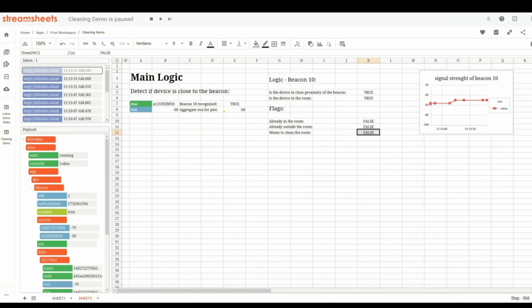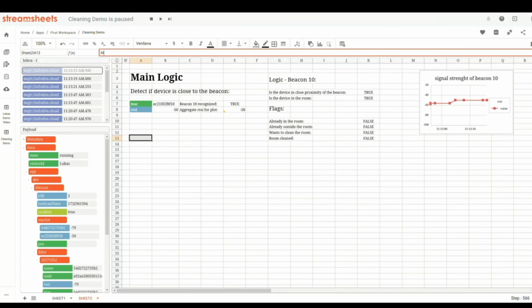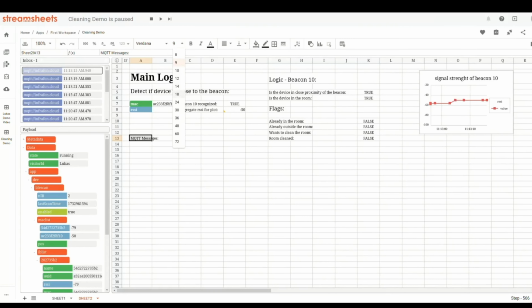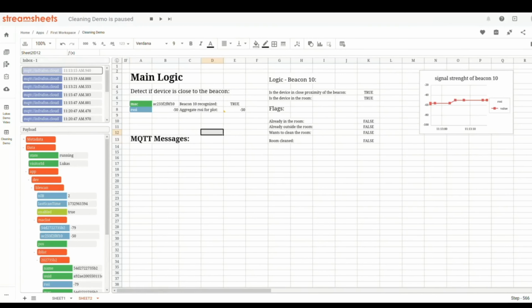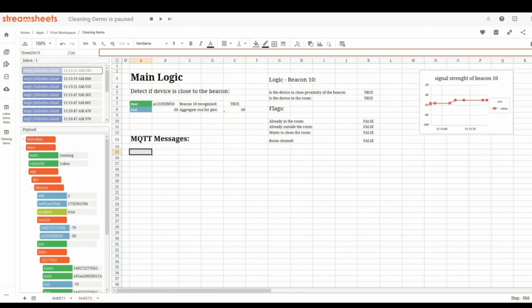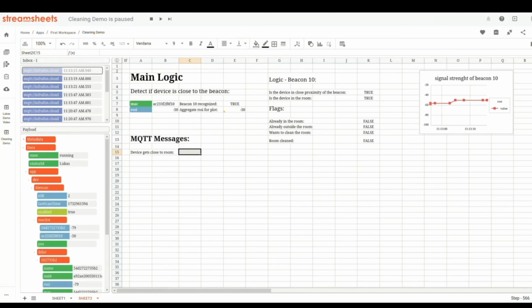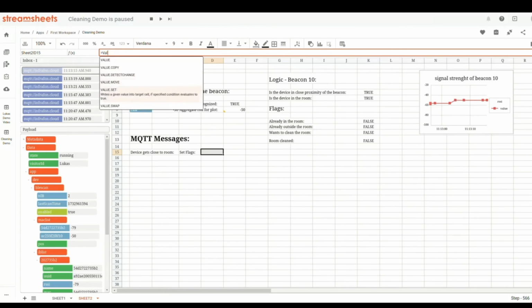The additional 2 flags will track whether the staff agrees to clean the room and whether the room has been cleaned already. Next, we will use a cell in the Streamsheets IF column to control an entire row with a single IF function. Using one condition to control the entire row simplifies the process of chaining multiple commands that depend on the same logic. For example, when the device approaches a room, several actions need to take place.